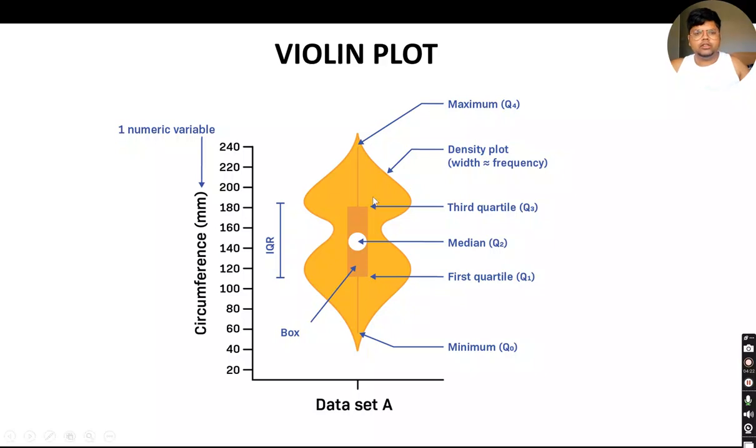It shows how the data is distributed. So you can get to know the distribution of the data set, and also the range and median of the data set. So violin plots are very useful.